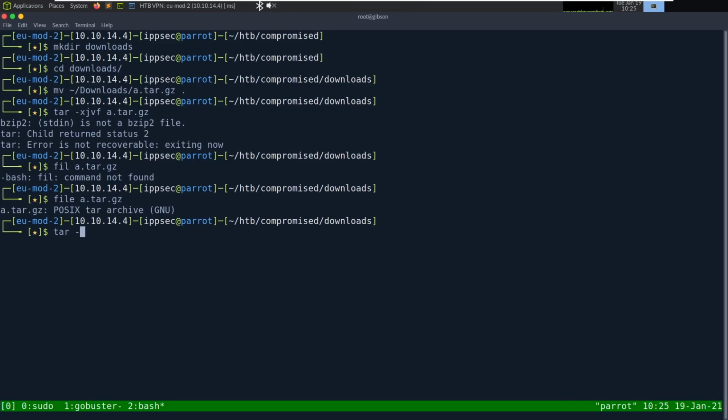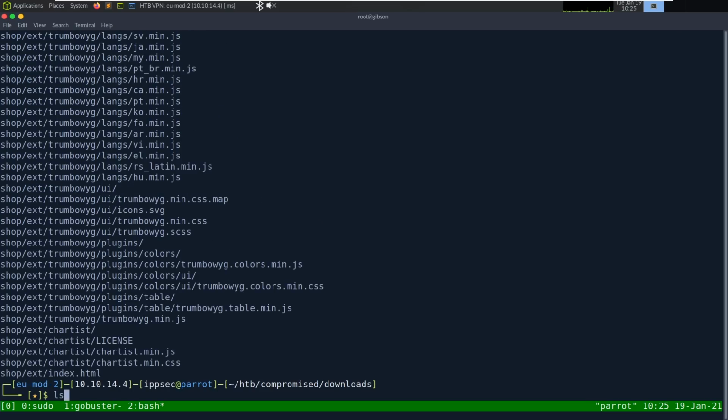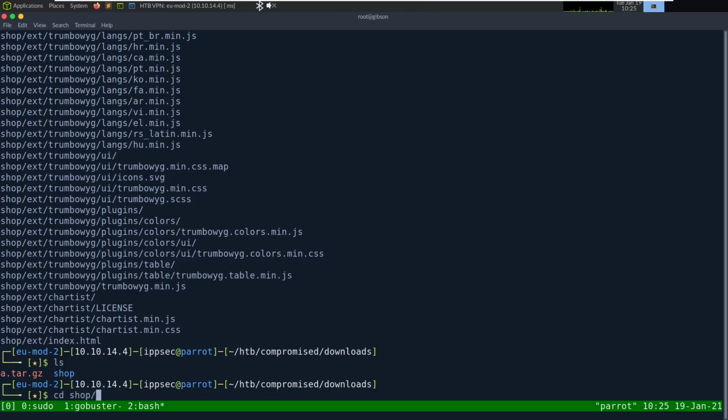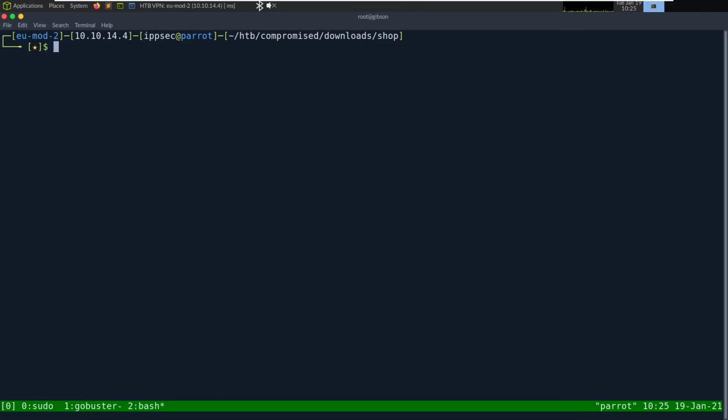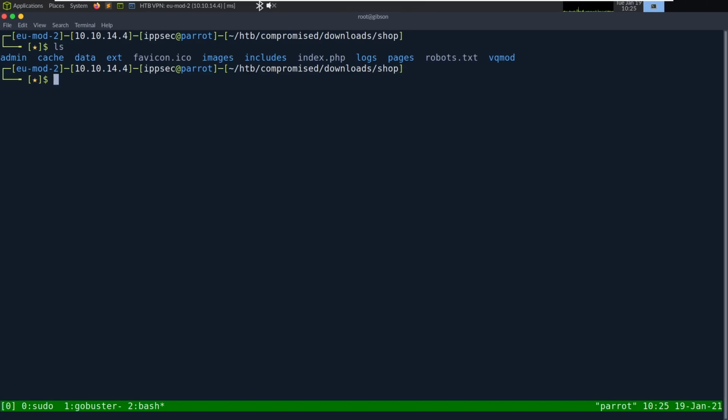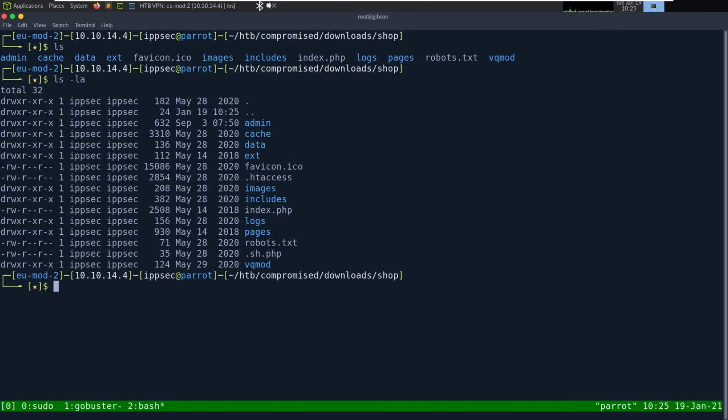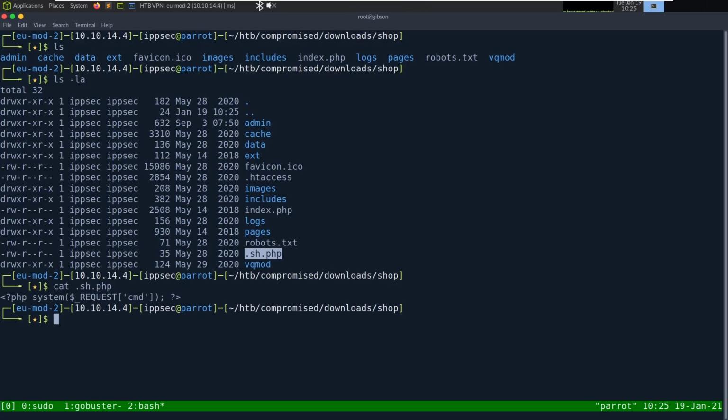It's not a bzip file. It's just tar. Okay, so the .gz was wrong. Funny. I guess no one can type tar commands right the first time. It's not just me. And looking at ls -la, we see this .sh.php file. Let's take a look at it.